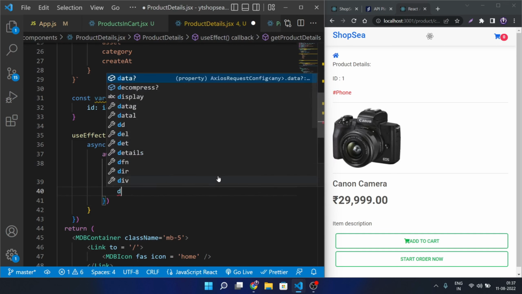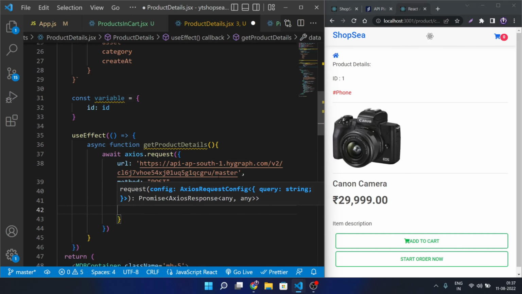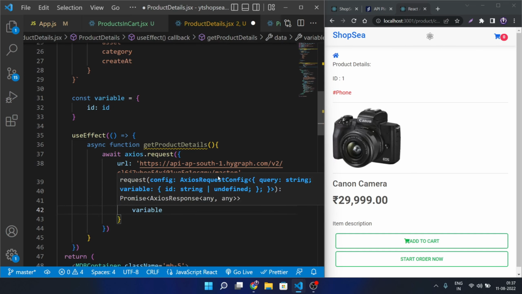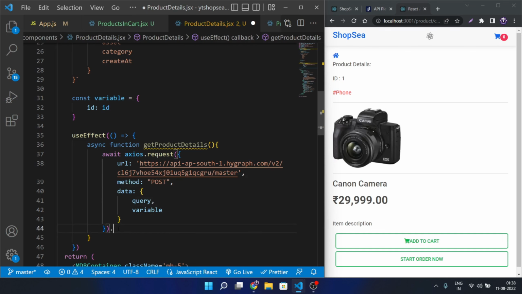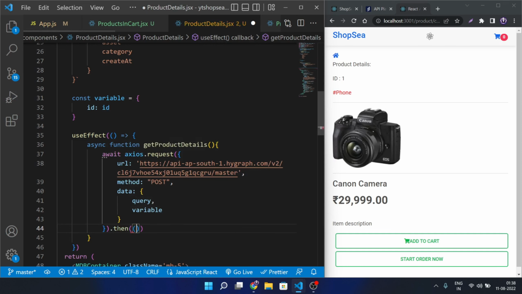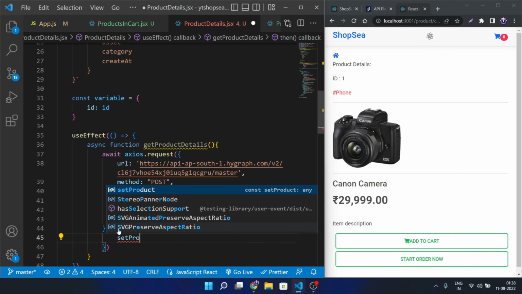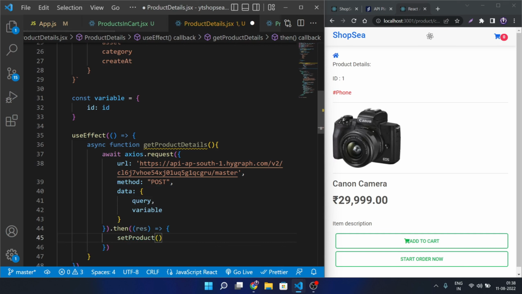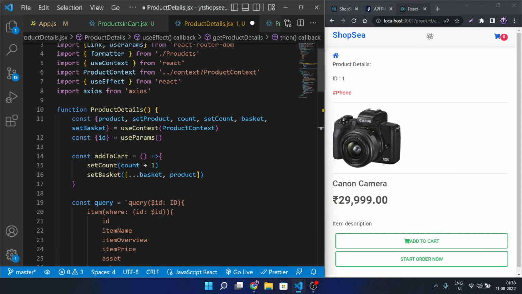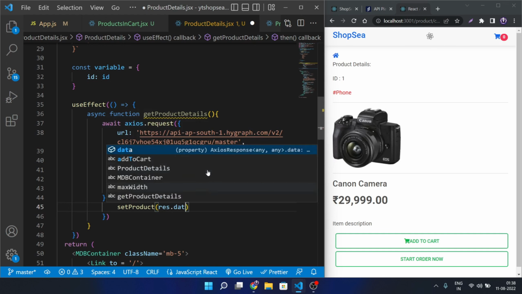Then we have our data. Inside of this data we will pass both our query and our variables. When the query runs successfully, we will get the data, and we will simply set it directly inside of our product, using the set product functionality. The set product is coming from the context, and we will set the product with the data that we get.